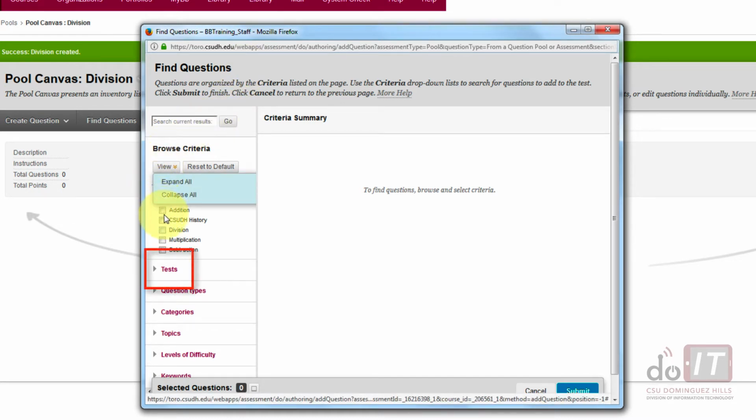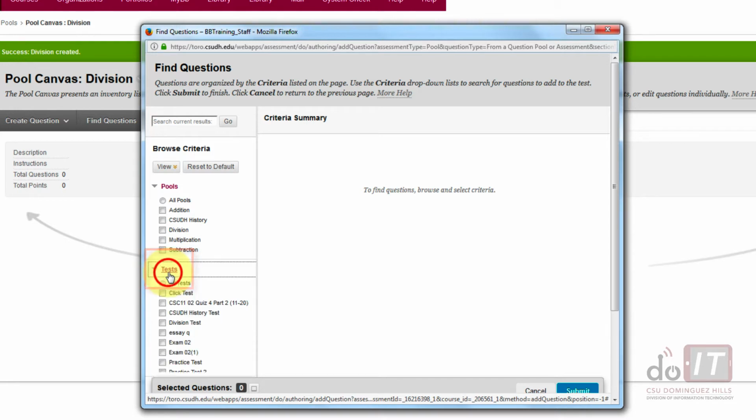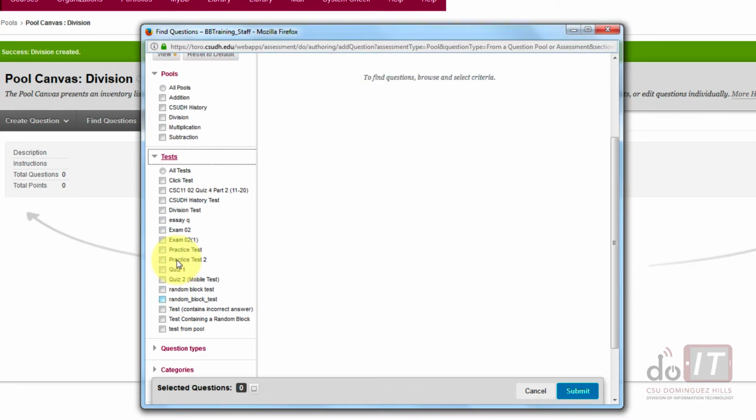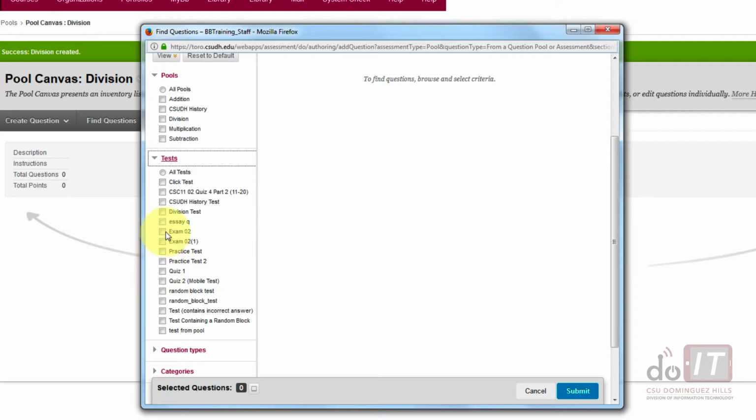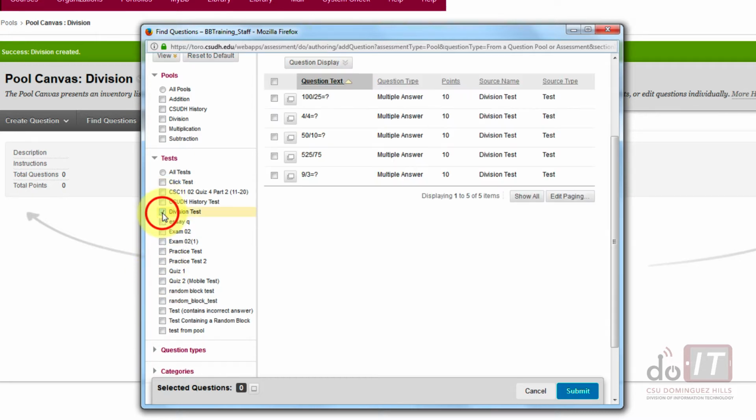And so all I need to do is refer to previous tests. So I'm going to go ahead and click on Tests, and let me go ahead and scroll down, look for my division test. So all I need to do is check that off. It's going to display all of the questions that I have created in that test. So if I just wanted to pull one question into the pool that I'm creating right now, I'll go ahead and select that. But in this case, I'm going to go ahead and pull all of them out.